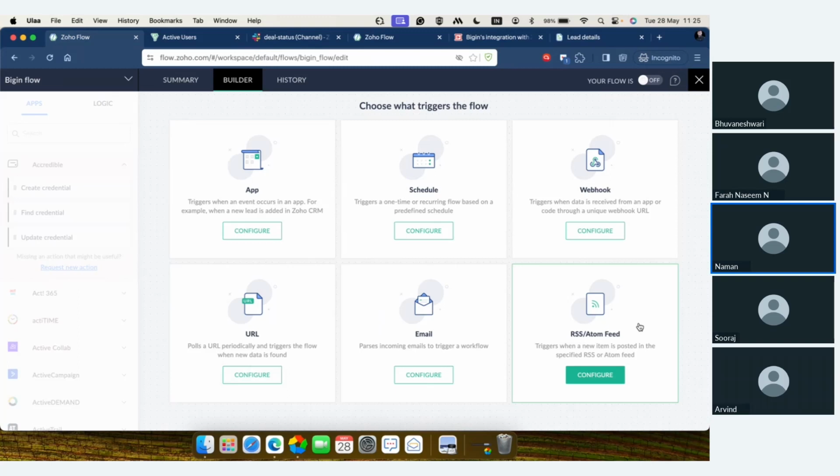I'll touch upon it soon, but we'll understand what are the different types of triggers that you can use in Zoho Flow to create customized integration. The first one is an app-based or API-based integration. We have over 900 applications that you can choose from to configure. The next is a schedule-based trigger, where you want to run your workflow at a specific time or at specific intervals. That's where a schedule-based trigger is helpful.